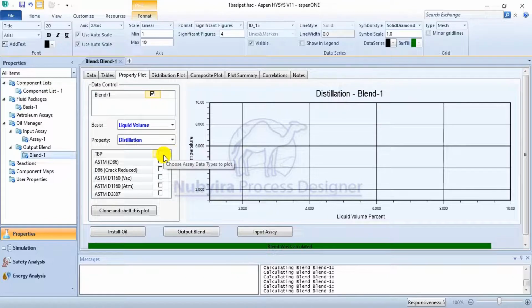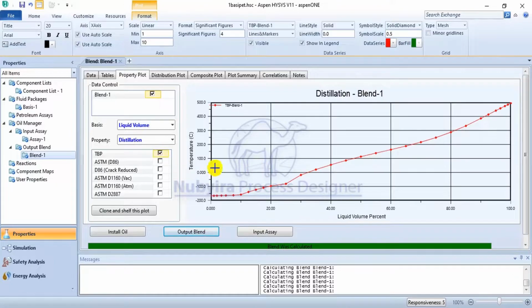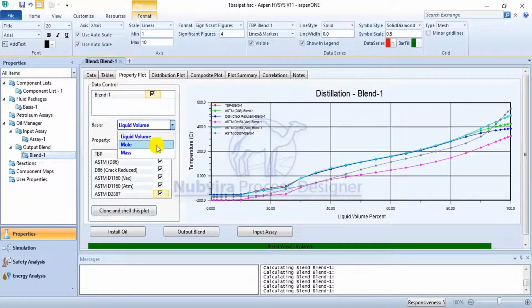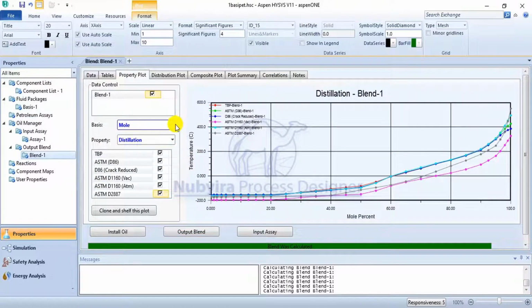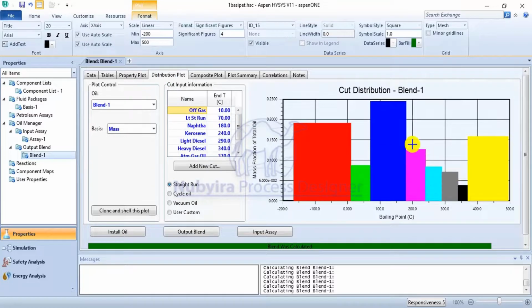Okay, this one is when I want to plot the boiling points. So you can plot it and compare all these kinds of boiling points for the blends. You see the data and we plot it. Yes, and so you can plot it with more and see different plots and save the plot if you want. So that's that. Okay, so this is the distribution plot.